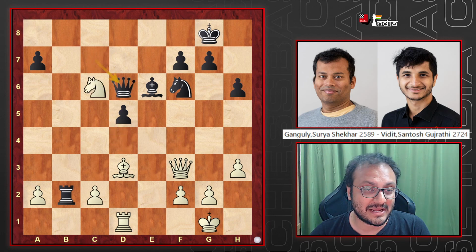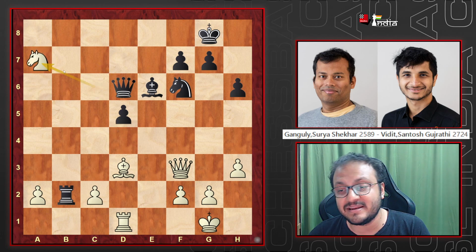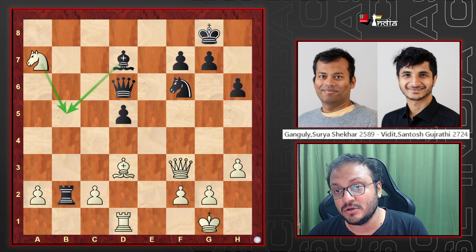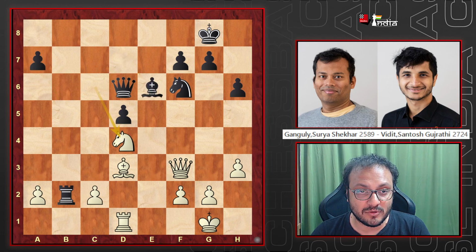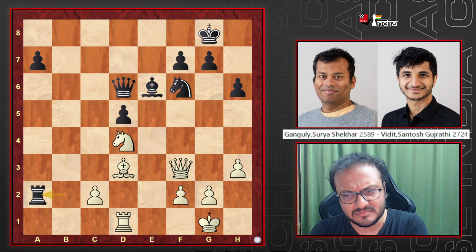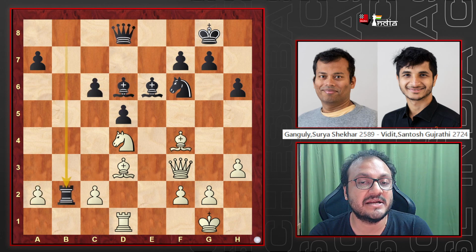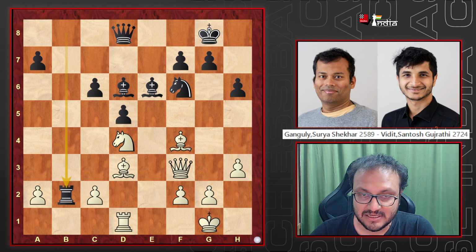Knight d4 has to be played, because if you get greedy and take this, your knight could get trapped, you know. So that's the reason why knight d4. But after rook a2, black has a fine position. So therefore, Surya now decided to indulge in some tactics.